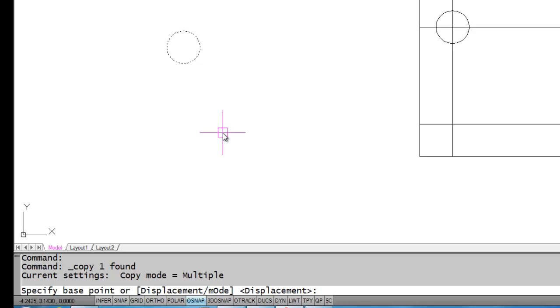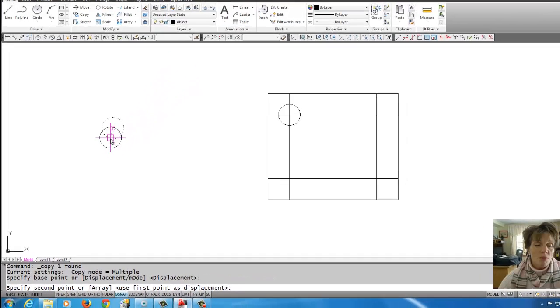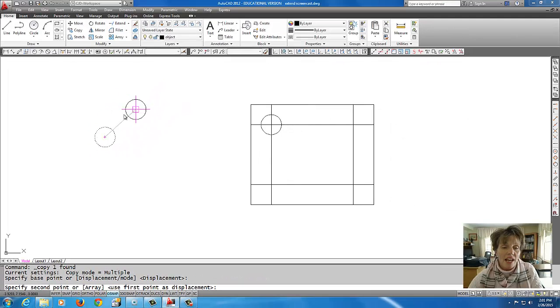Usually the first thing copy wants to know is a base point. It needs a point of reference as to where you're coming from. I happen to have my O snaps on, and center is one of my O snaps. As I hover my cursor over here, it's picking up the center O snap. So I'm going to pick that, and that's going to be my base point. Now you can see that's the point the cursor is now referencing as a base.